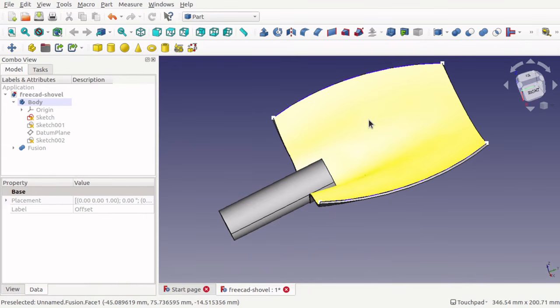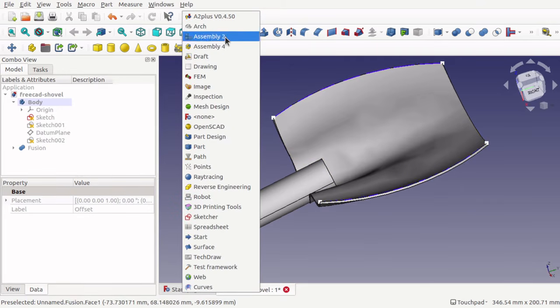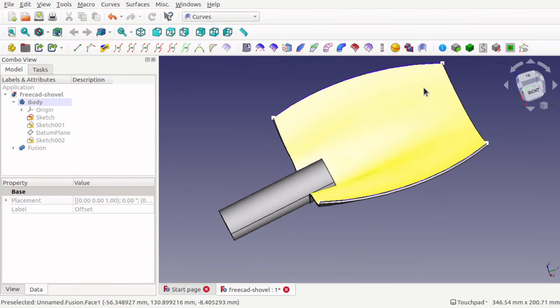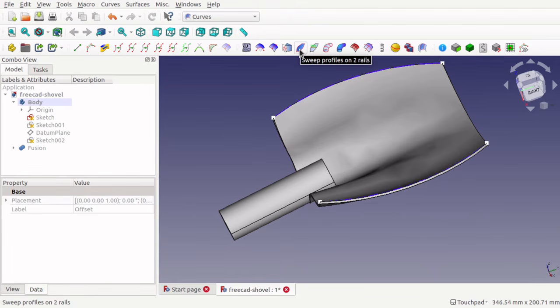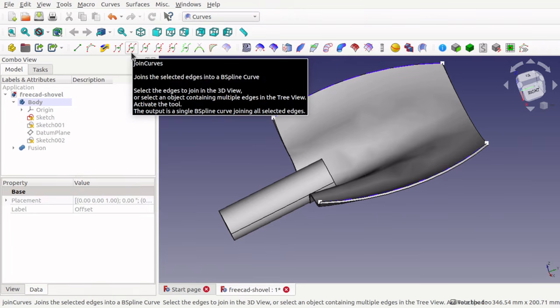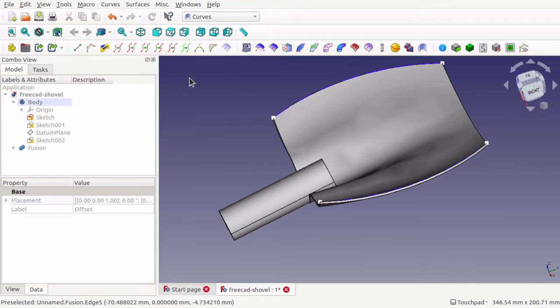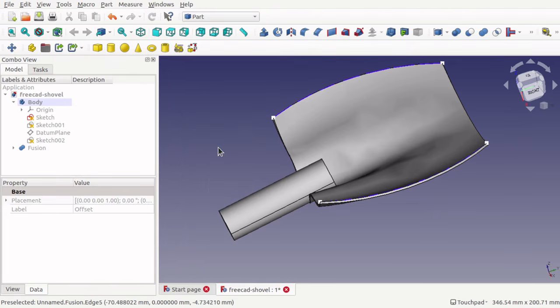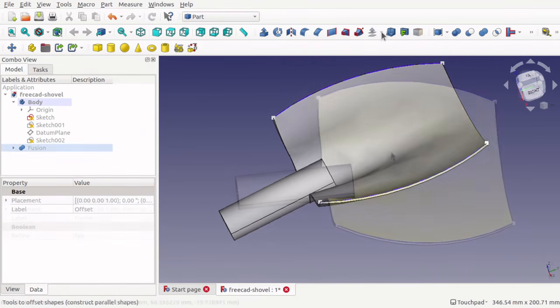using those sweep along 2 rails in the curves workbench, and also we went through some other tools in there just to recap. So we used sweep profiles on 2 rails, the join curve to create a single curve for the profile. We use the approximate points to NURBS surfaces there as well. And on the part, we use the rule surface and the 3D offset.